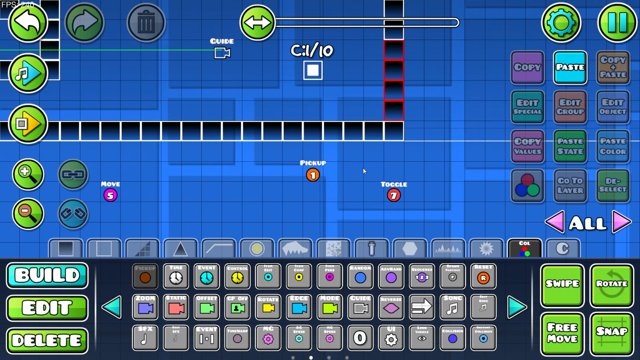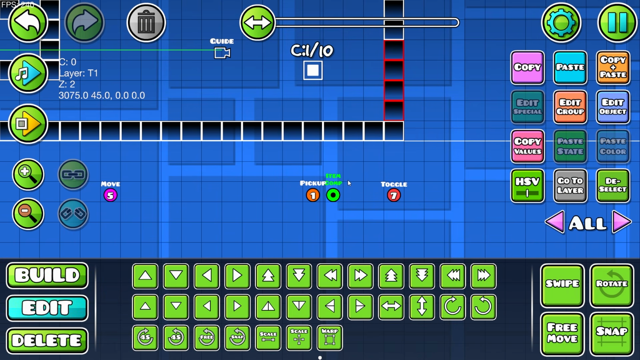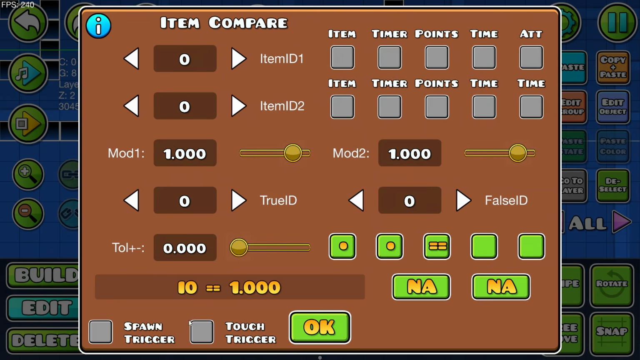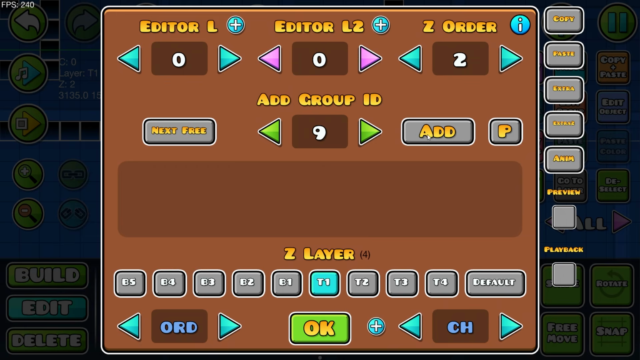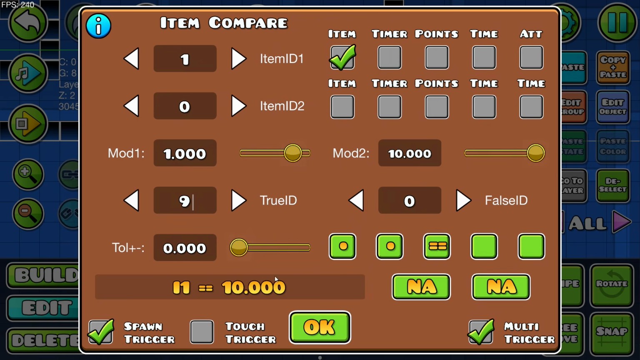So what we want to do is after actually increasing it, we want to check, has the number reached 10? So we're going to go here, we're going to give this a group ID of 8 as well. This is item compare, it looks complicated, but it's easy peasy if you guys have watched my videos. Spawn multi-trigger, and then we want to check, is the item 1 equal to 10? If it is, then we're just going to spawn this thing, which is 9, and then we're going to do 9, so I think we're done.